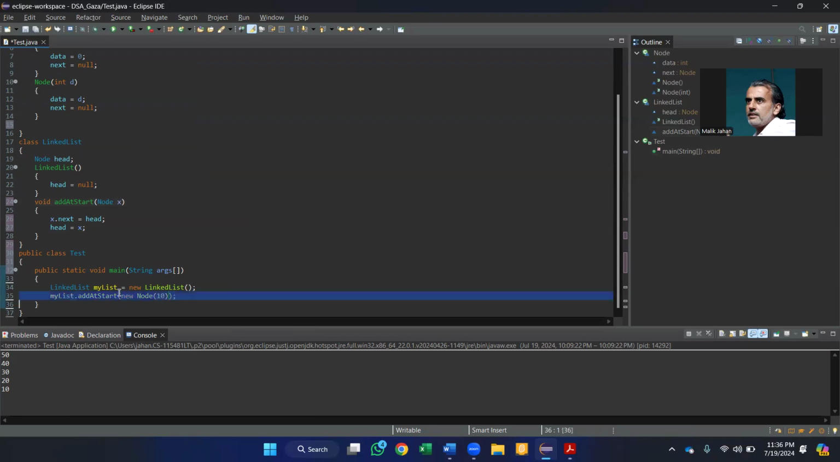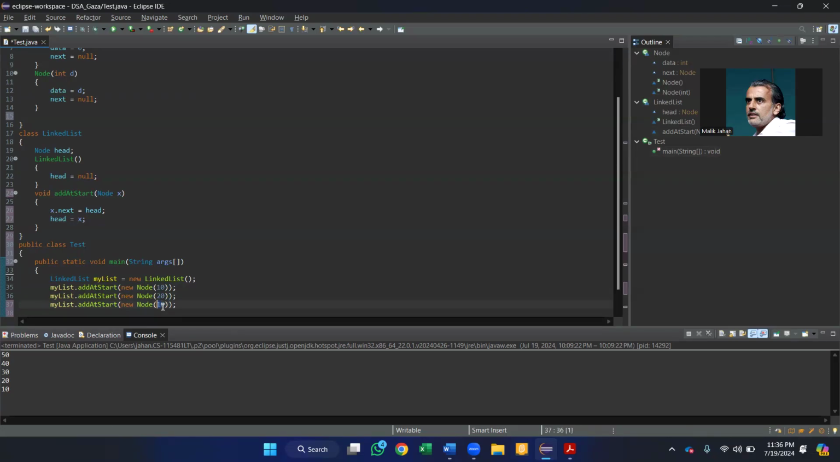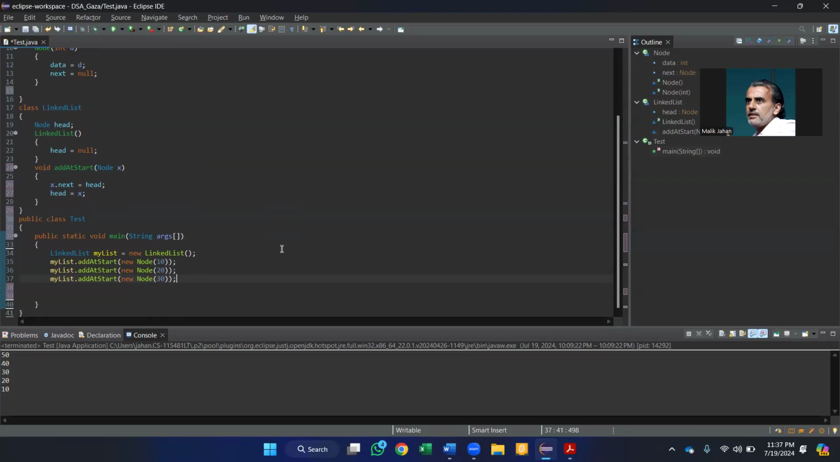If we call the same method once more, and this time add 20, and we add it once more, we call it 30. So three nodes should be added at the start. Take a pause, try to figure out yourself who will be the first node after calling this function three times. So far we don't know. So we need to write another method to verify the stuff we've done so far, to check whether it is really working.